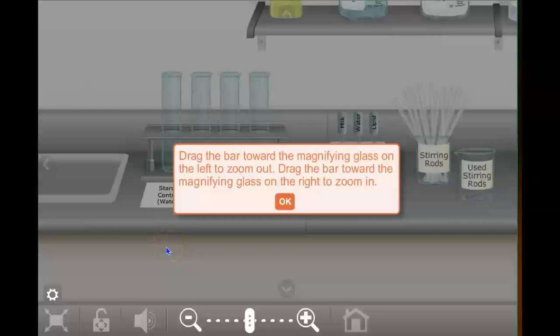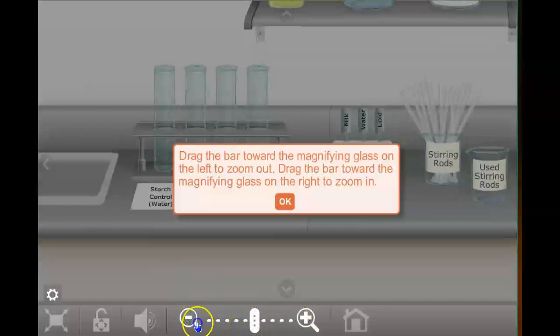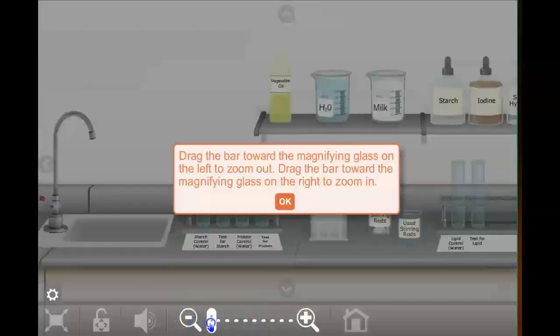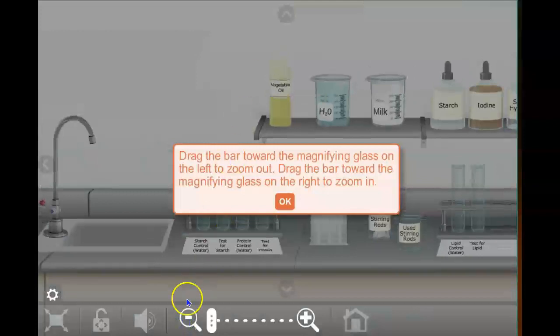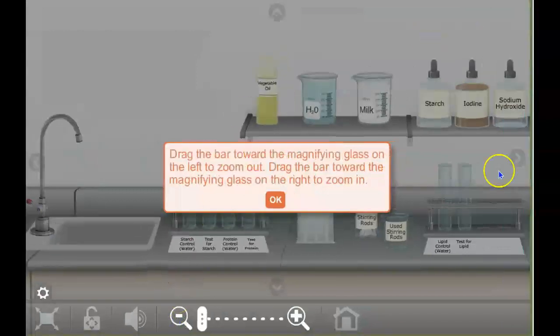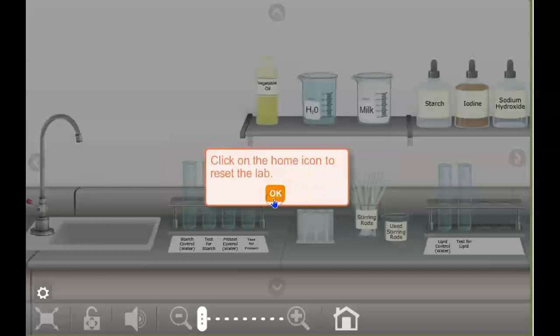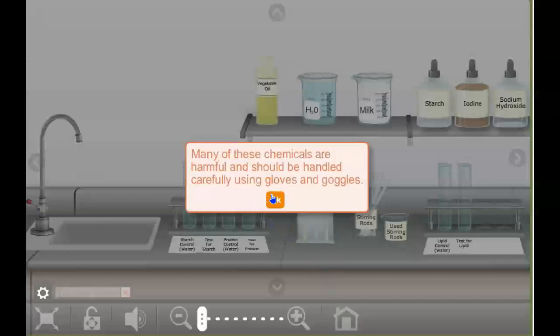Drag the bar toward the magnifying glass on the left to zoom out. So here's the bar where you get to see the whole picture, or you zoom in quite far. So I'm going to take a minute here and zoom out for you. I like to zoom out because then you can see the whole picture. I'm going to show you where everything is on the top shelf as soon as it lets me get done with this tutorial part. Click on the home icon to reset the lab. If you click on this, it's going to ask, are you done?